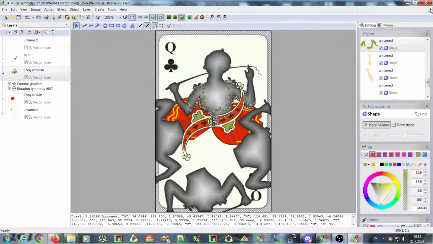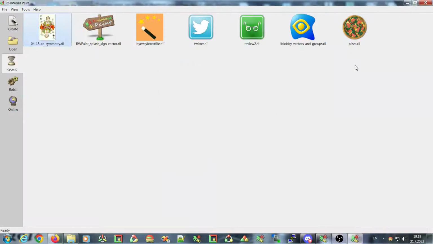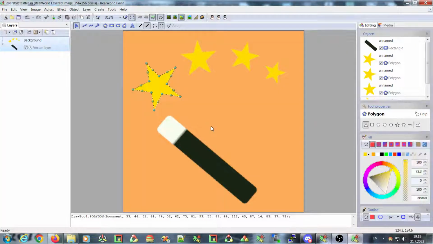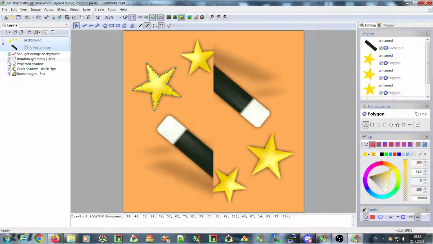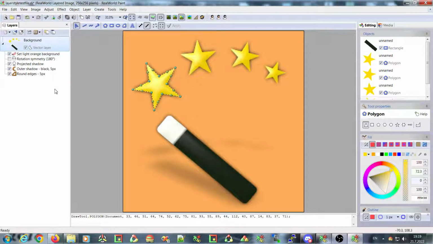So what else do we have? These are some old examples. Maybe we can look at this. It just demonstrates what happens when you add various styles to the image. So this is all I wanted to show you today.